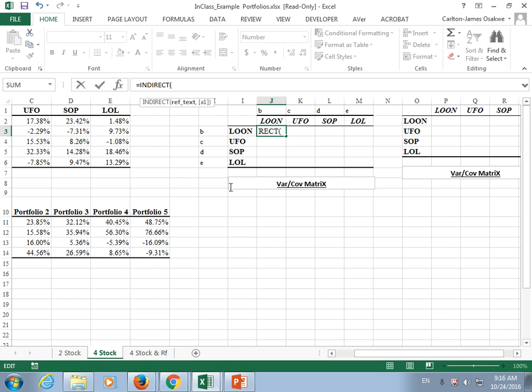Can you just use an absolute reference for the covariance function and just put it on the column but not the row instead of using indirect? You're saying, like, yeah. So you could do that as well. You could put absolute references here, but you'd have to change almost every one of them. So you could do that.